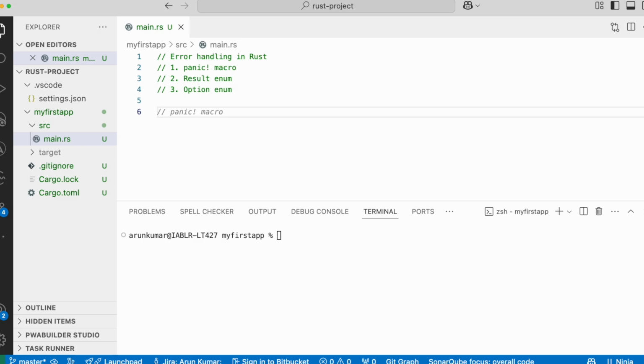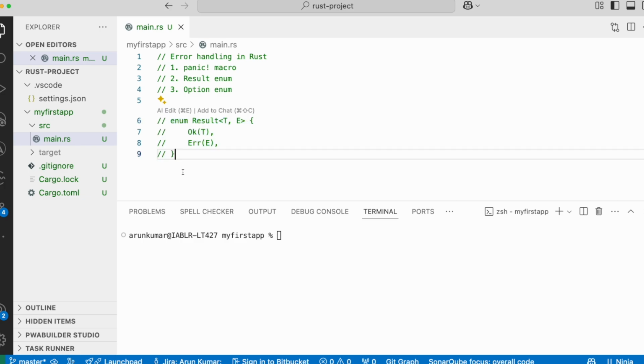Let's see the definition of the Result enum. So, enum Result, it contains two types. Both are generic types. One will contain the result, one will contain the error. The variants are Ok and Err, right? Either it will return Ok or it will return Err. So you do not need to define this because it is a part of Rust. Just for understanding, I have mentioned it.